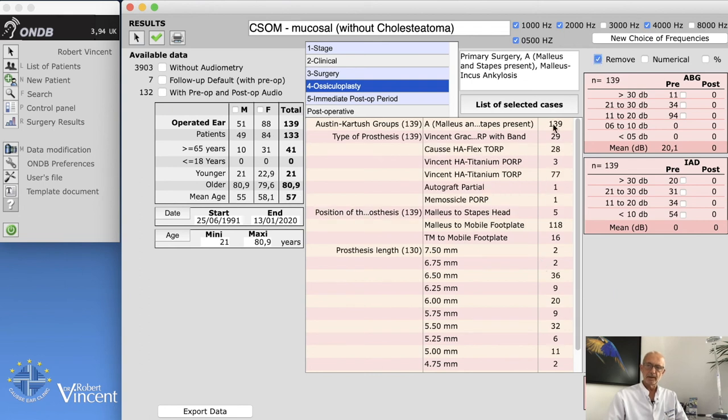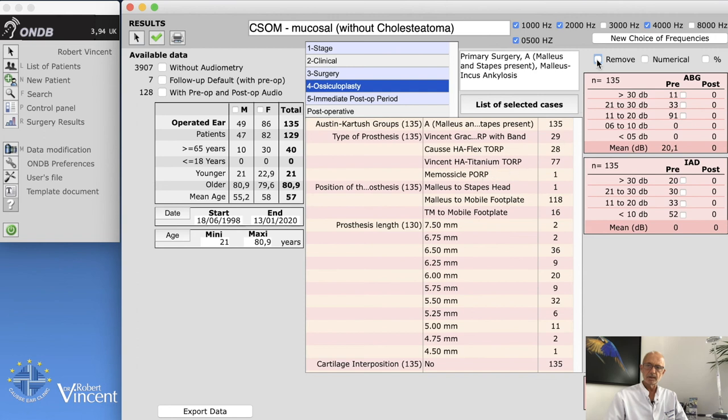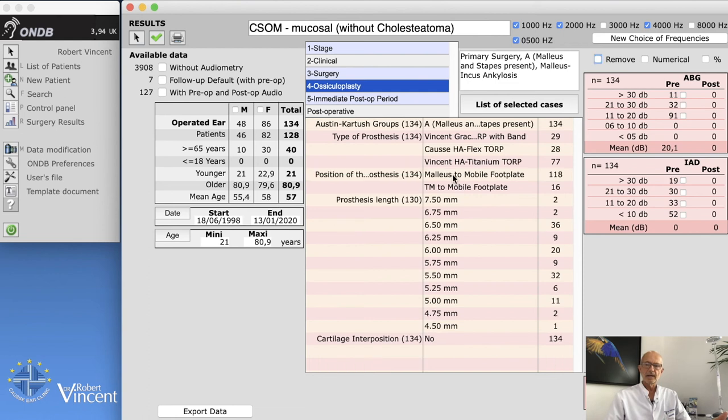Then I remove again this one. I also want to remove this autograft partial. And this one, which is the only one that I was using because I didn't like it, so I'm going to remove that. And now we only have a TORP, okay? So we have 134 TORPs, which were used in osteoplasty group A. You also have the length of the TORP, which is important. When I do revision, I like to know what was my previous length when it is a personal failure, of course.